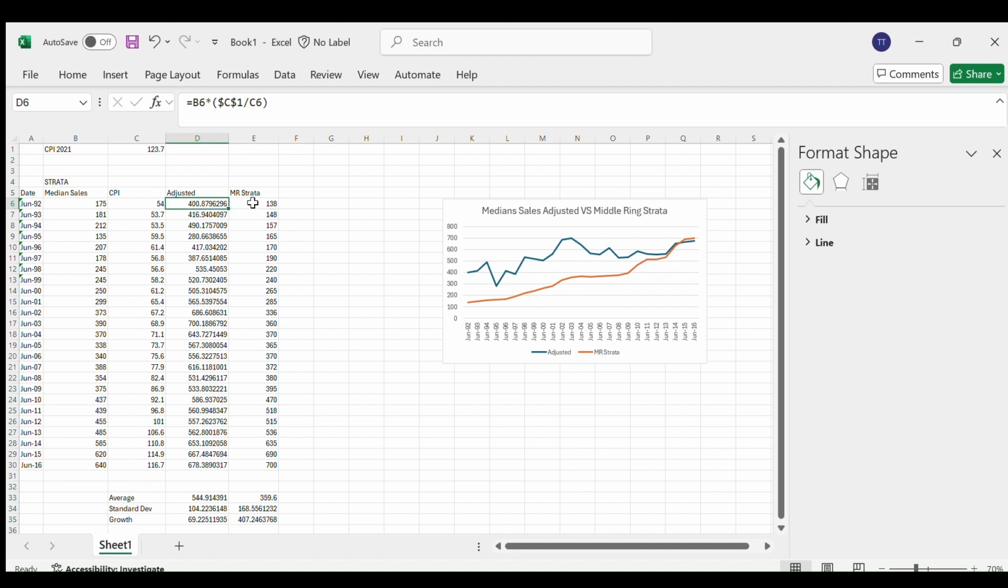That makes our life easier, and then we compare it. We've compared this with the middle ring strata data. If we want to know how we can do this, we type equals, first of all, we select the median sales multiplied by, at first we take the new CPI, which is 123.7, divided by the old CPI, which is 54, and close the bracket.